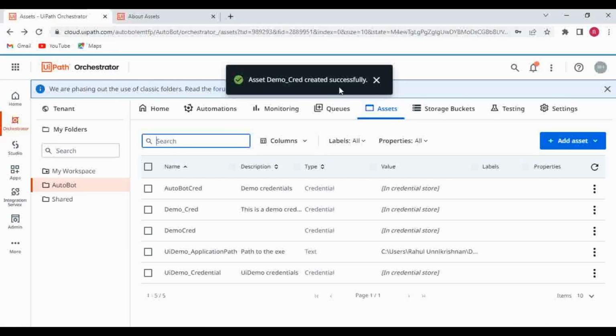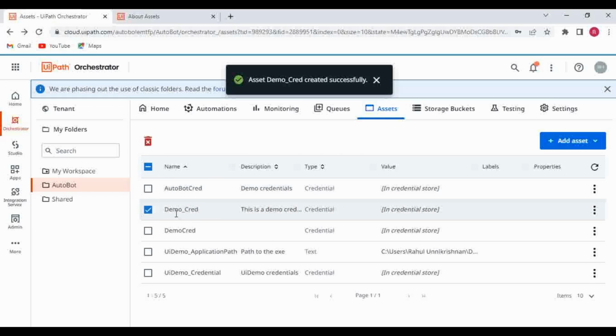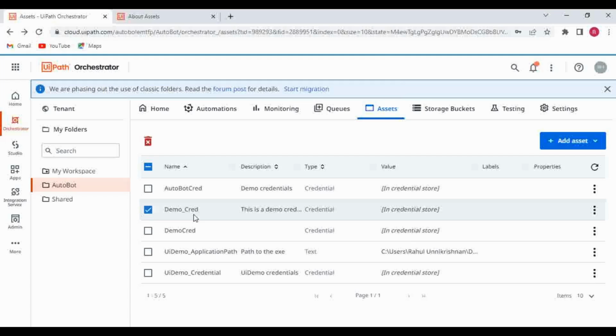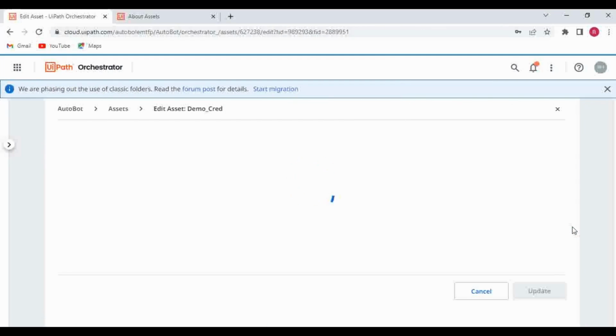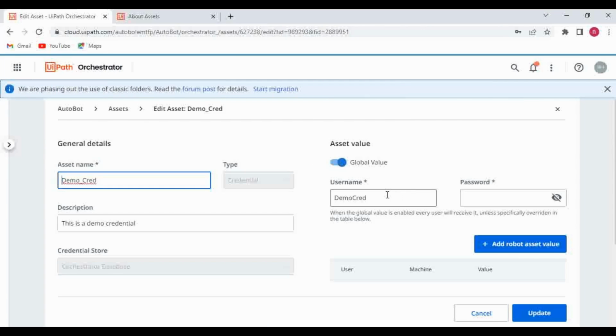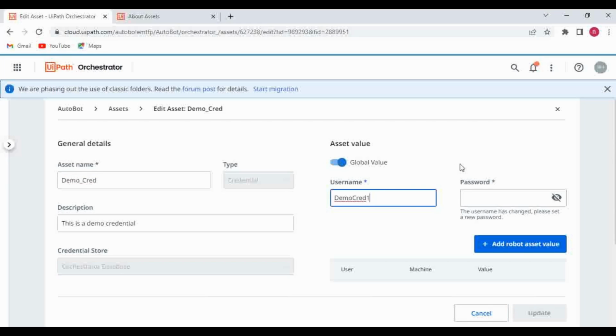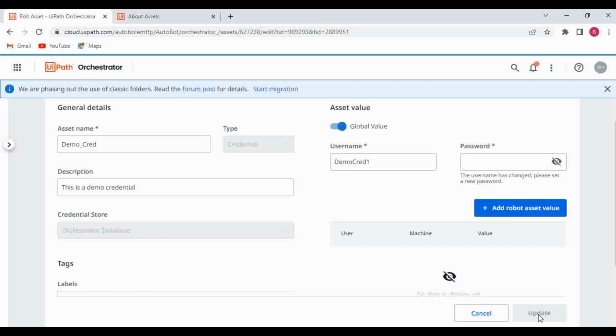Okay, so now I have created a new credential, that is demo cred, my new asset of type credential. So just consider I need to modify this credential asset. What I can do is click on edit, and I need to modify this username. If I give the new username like 1, I will not be able to directly update that. Why? Because I need to re-enter the password 345, then only I will be able to update this.